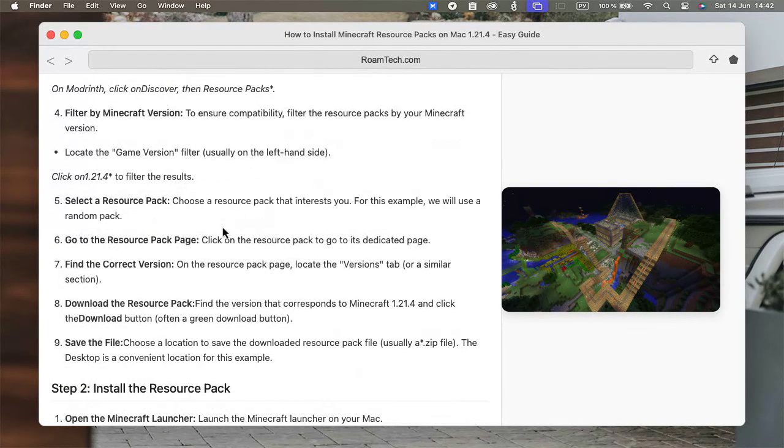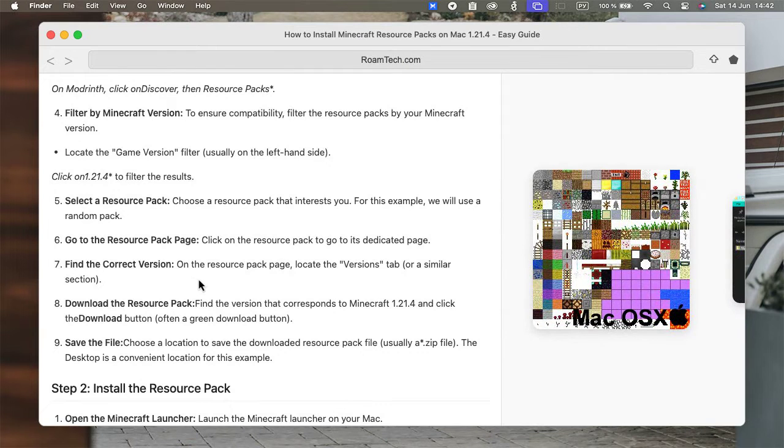Today we will be discussing how to download and install resource packs for Minecraft 1.21.4 on your Mac. Let's get started. First, you'll need to open your web browser and go to a resource pack website. For this example, we'll use modrinth.com.